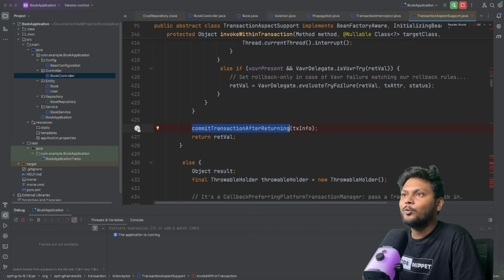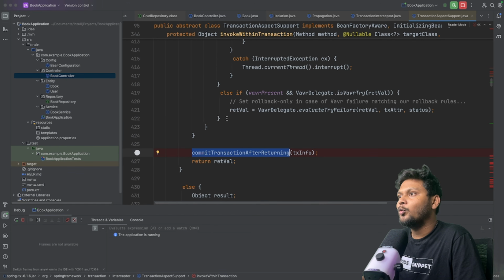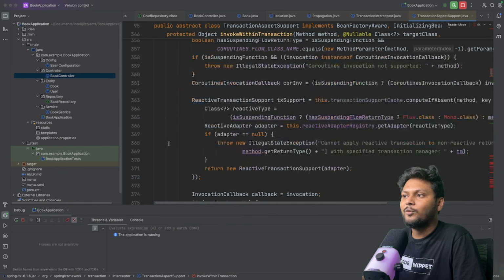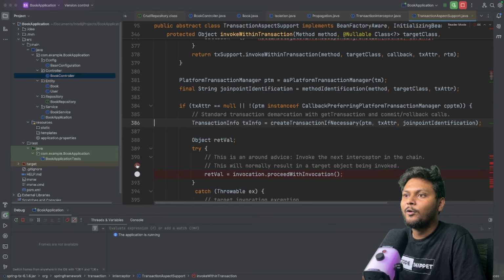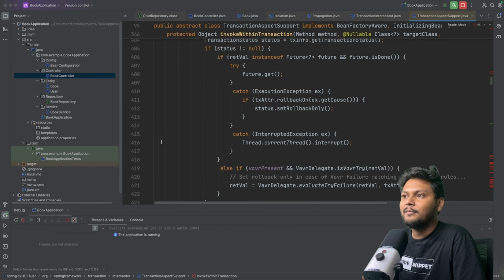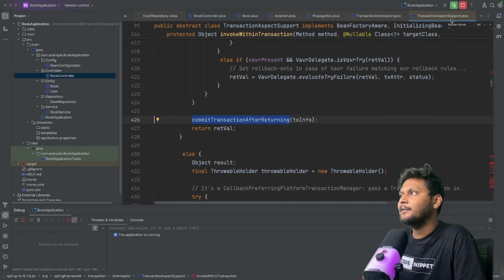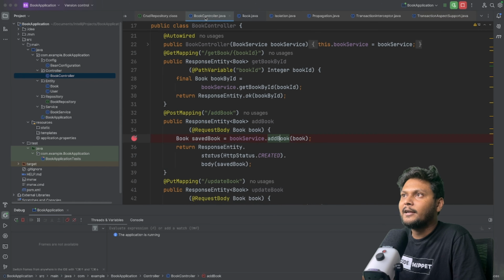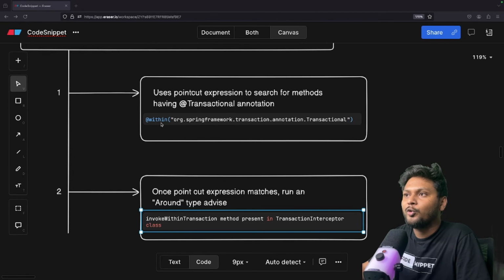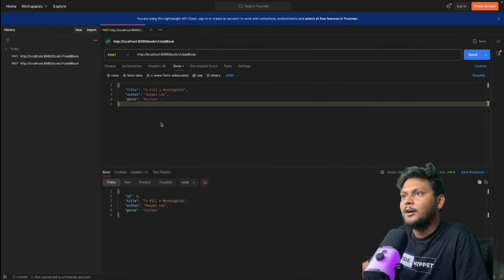What we can do in order to check is debug the application. I'll remove these debug points for now. We will add them later in order to see the internals. For now, let's quickly run this application. It's already running. Let's add a debug point in the controller. We already have that, and I will add one in the service as well. And let's go to Postman.